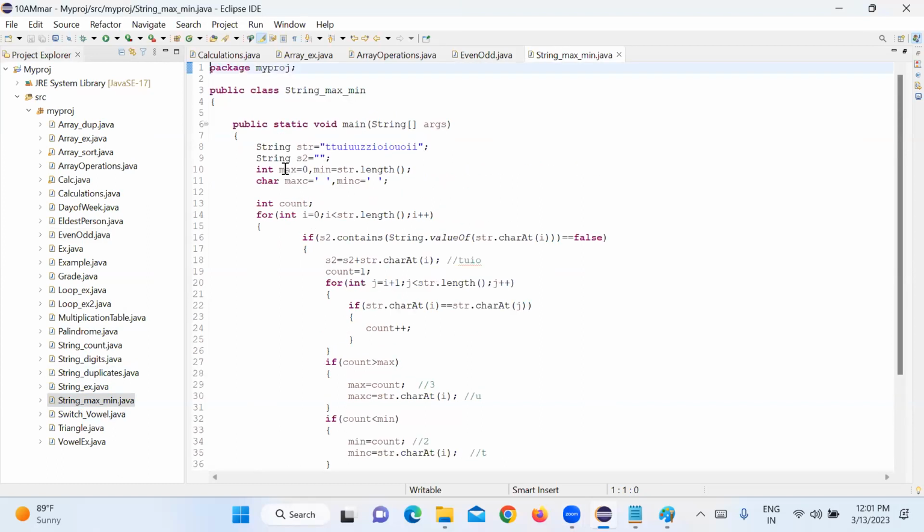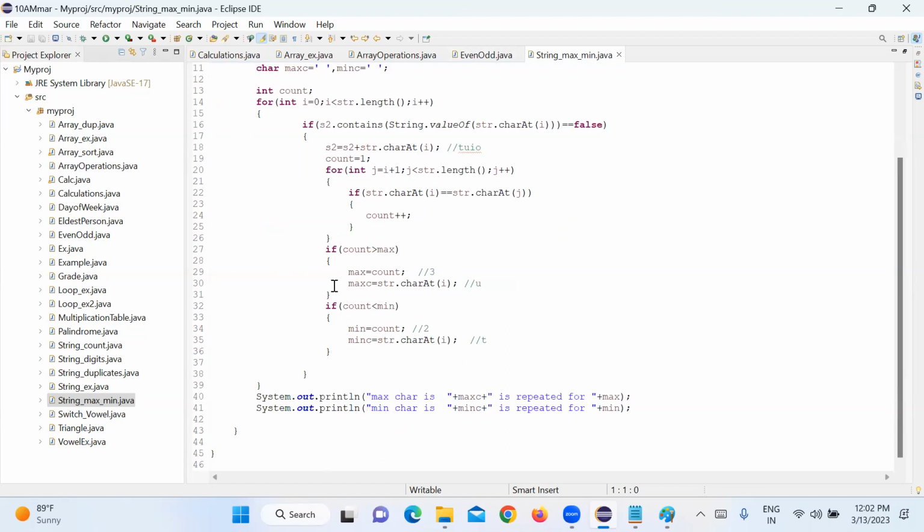Remember, right? We have taken max as 0 and minimum as length; we are coming in the opposite way. What is the maximum character? What is the minimum character? Like this loop, we have to check the same logic. If a character is already counted, no need to count again. Today we discussed the duplicate logic, right? Same thing. For this program, string max min, you have to use this logic there. Okay, sir.